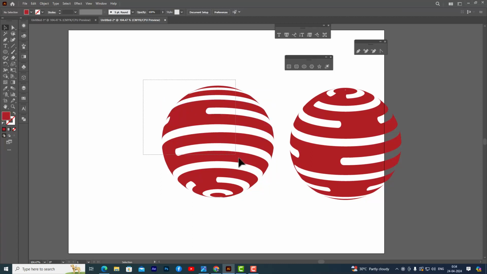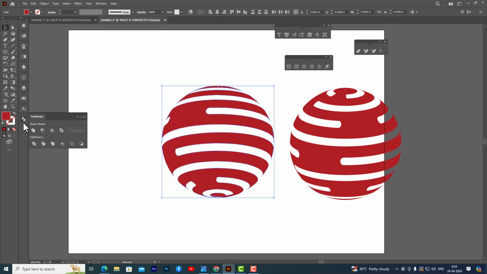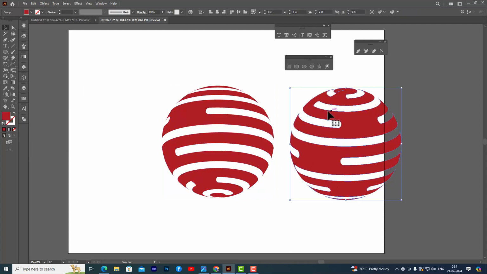So now once again, this is the inside portion of this sphere. So we will select this entire object, but here we can see some unwanted line. We don't want that, we will delete it. Now we will select the entire object, and then again we will use the Pathfinder to unite, right? So this is the outside portion and this is the inside portion.